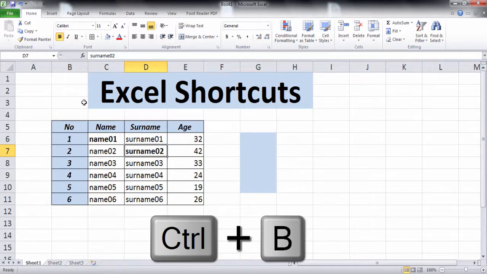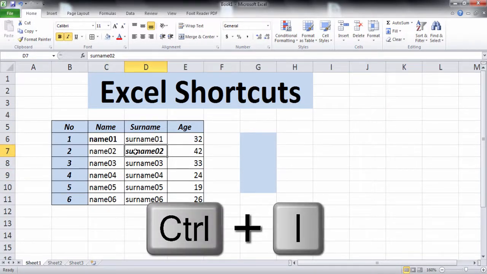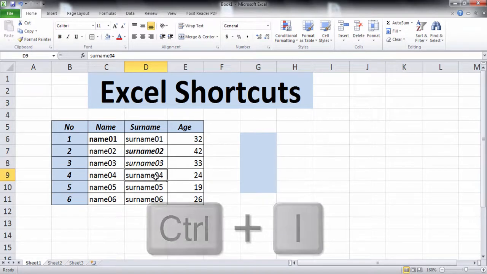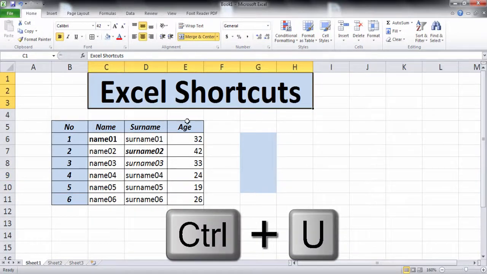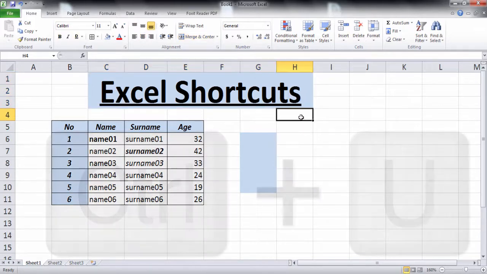Now I'm going to go to another one, Control I. Let's say I would like to make this one italic. You can use Control I. And you can also make this underlined. Let's make this Excel shortcuts with the underline. You can press Control U and then it's going to be underlined. If you need more options, you can click on this icon and it's going to pop up another menu, and you can find different options, such as the double underline shortcut, and it will add the double underline.